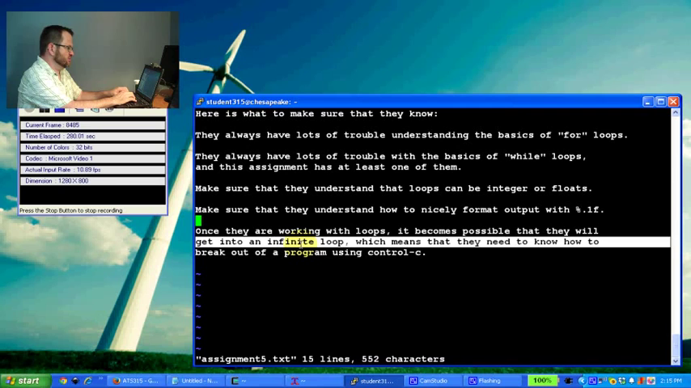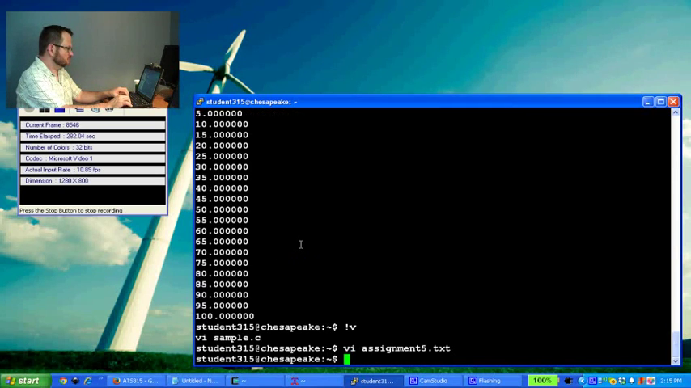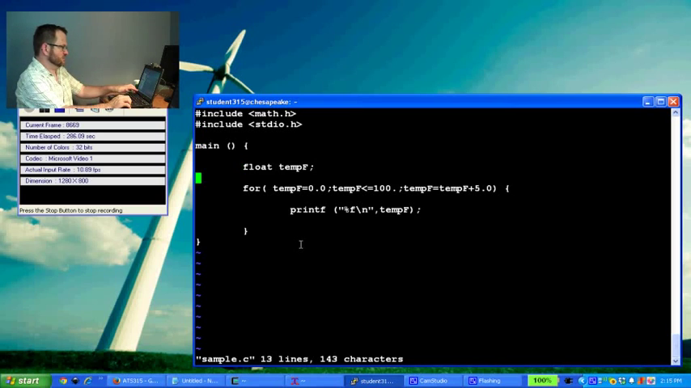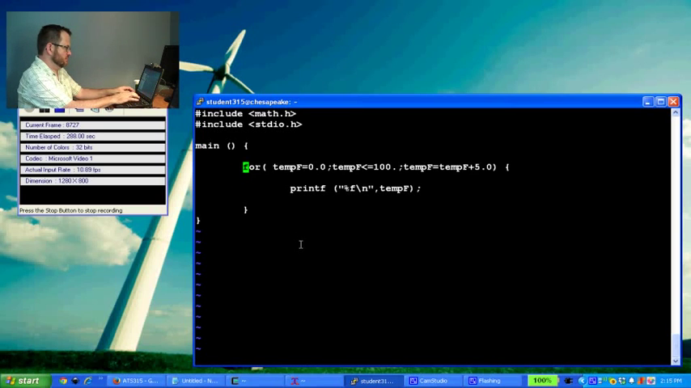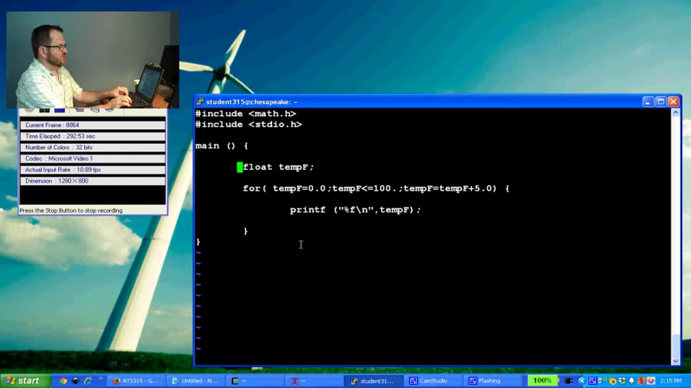For example, let's go back into sample.c. Okay, what if I had made my loop, instead of saying less than or equal to 100, something different? Okay, let's put this back the way it was. Less than or equal to 100.